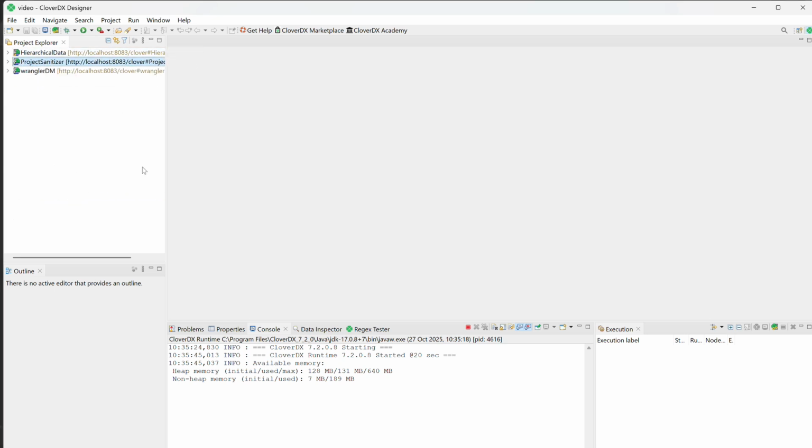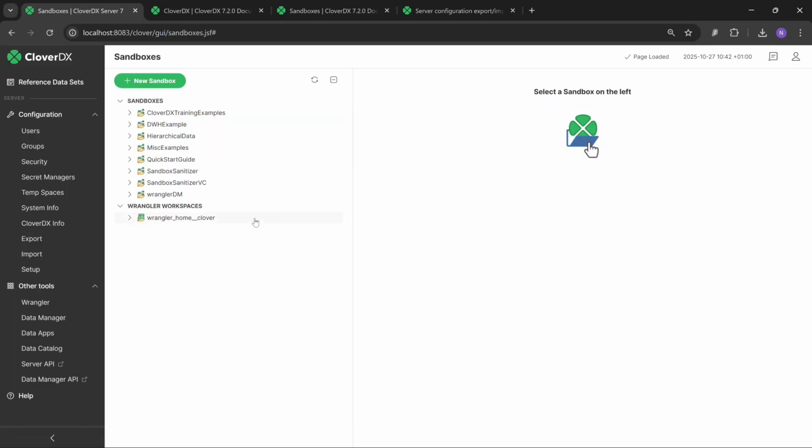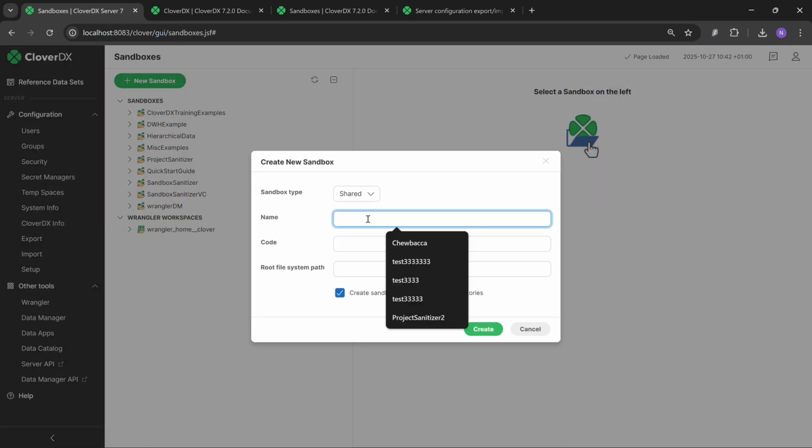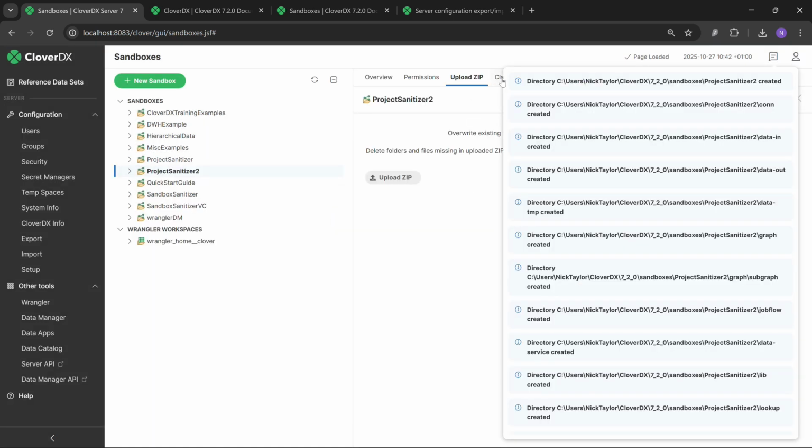I'll show you how to install it on the server in case you don't have access to Designer or you just prefer doing it on the server. If we refresh this, we'll see our Project Sanitizer that we just added, and let's go ahead and install it again, but from the server this time. So I'll click New Sandbox, and I'll call this Project Sanitizer 2, and create. And that's created a sandbox for us with all these empty directories.